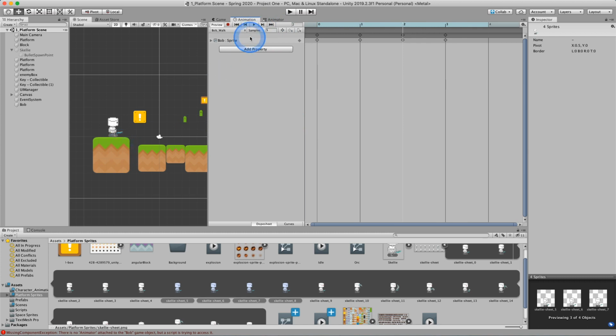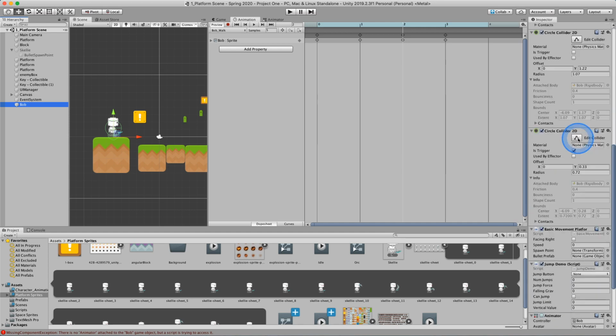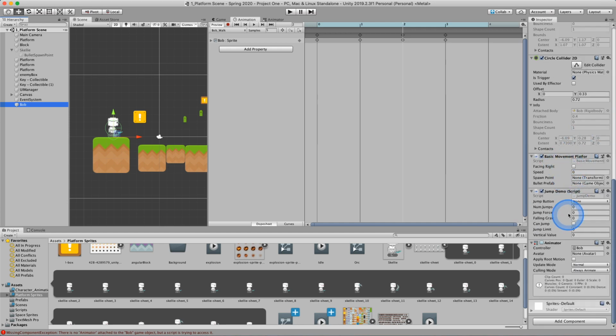It's already in there. So we'll notice that when we added these animations to Bob, our character, we had originally made this rigid body 2D and the 2 colliders, right? And we added the jump and the basic movement platform scripts. But this component was automatically added once we started dealing with animations. And so we sometimes need to add this, sometimes we don't. If we start dealing with animations, the Unity editor will automatically throw this on here.